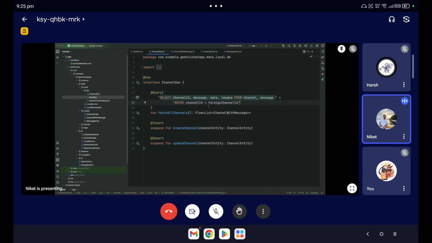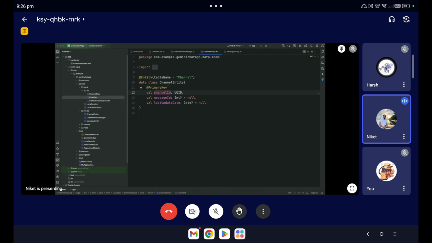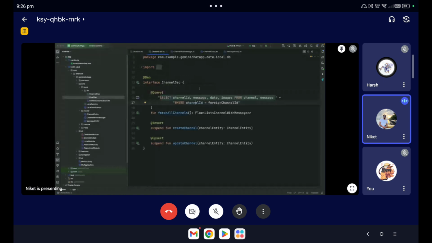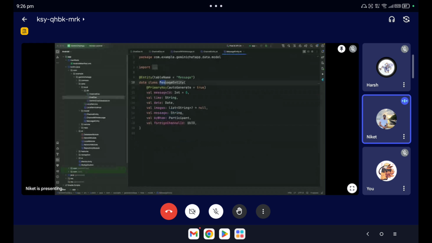Okay, where channel ID is equal to the foreign ID. This channel ID is coming from the channel entity, and this foreign channel ID is coming from the message entity. So you see the relation.